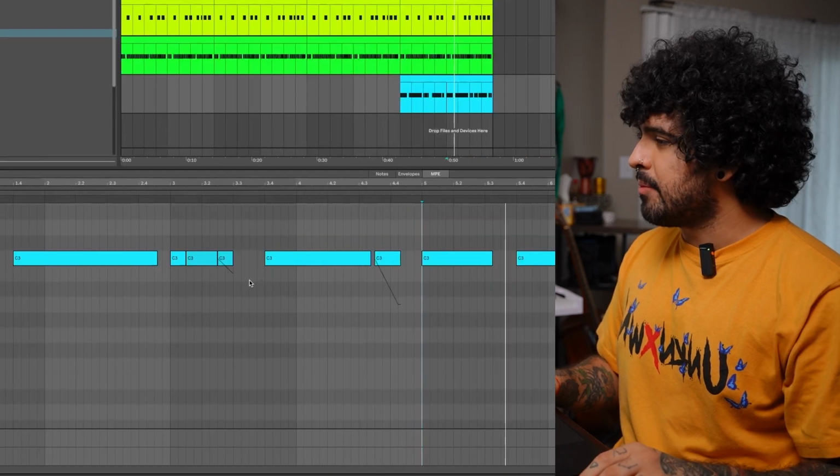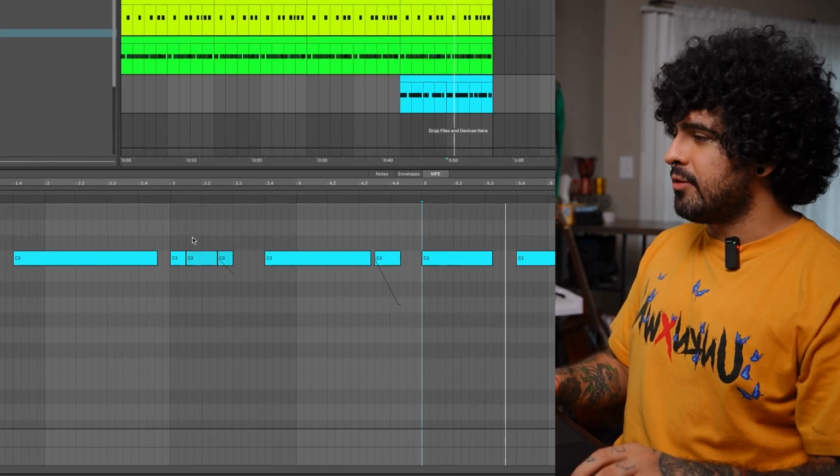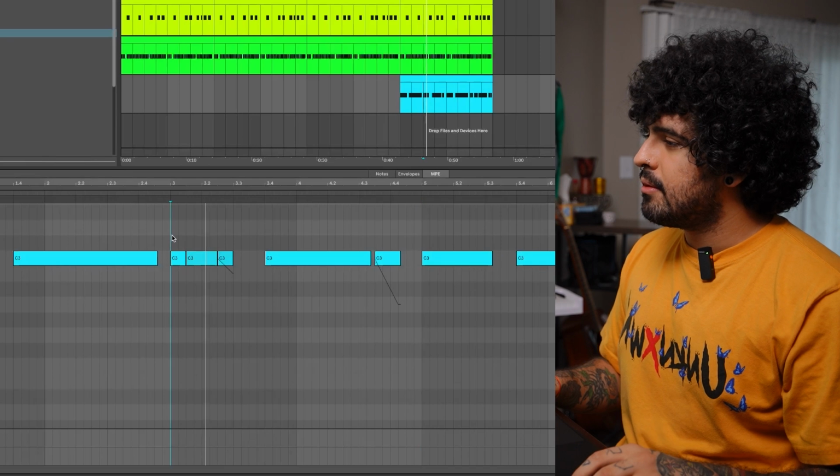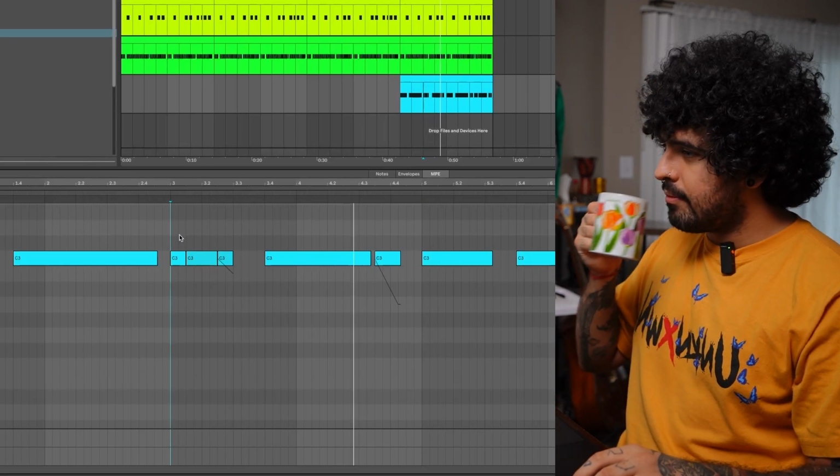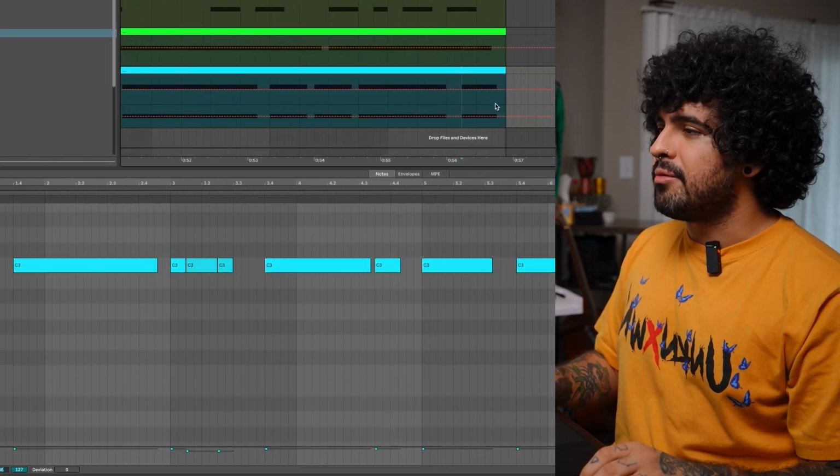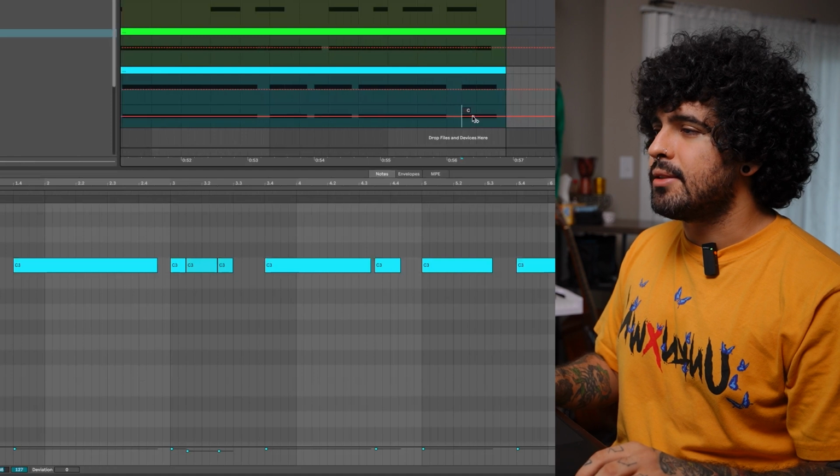I'm gonna add a few of these smaller slide notes too, just to add a little bit of variety to the open hats. I'm also gonna add a little bit of pan automation to this last little open hat note.